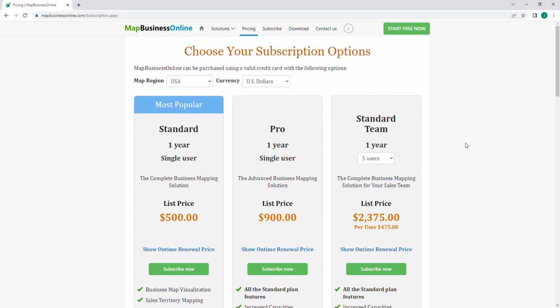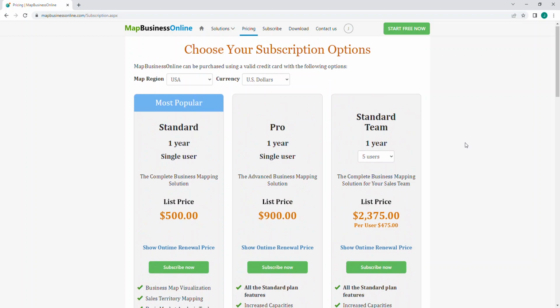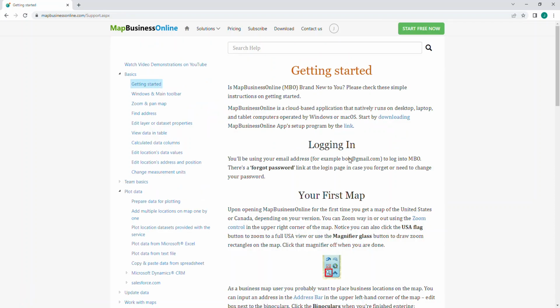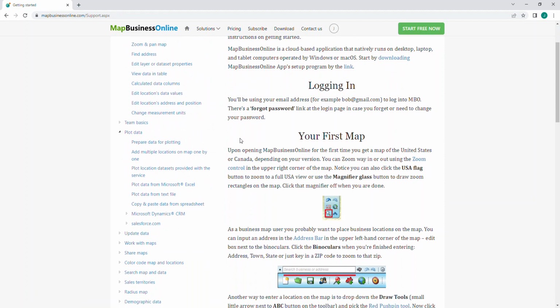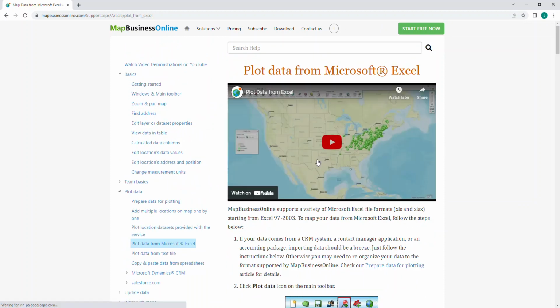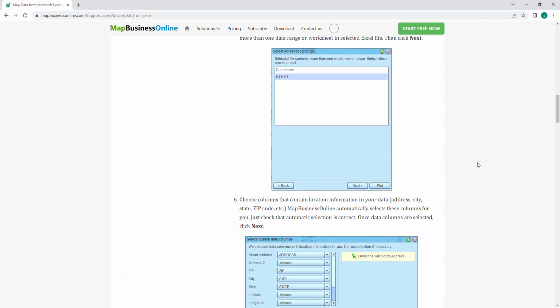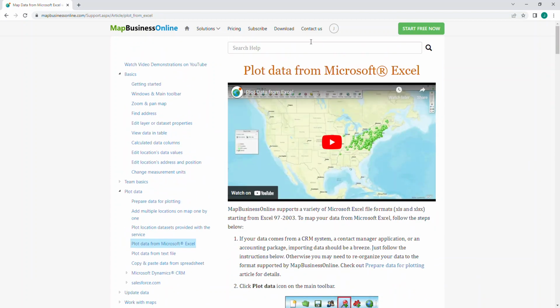Also, something to note about this website is that if you scroll to the bottom, you'll get to our help, and our help will show you how to do just about everything in the program. We have it all broken up by section, so if you wanted to plot data from Excel, you can click on that little tab. You'll see a short video with step-by-step instructions. If you need to get a hold of us, you can click on Contact Us, and it'll show you our phone number, email, and we're available through chat as well if needed.